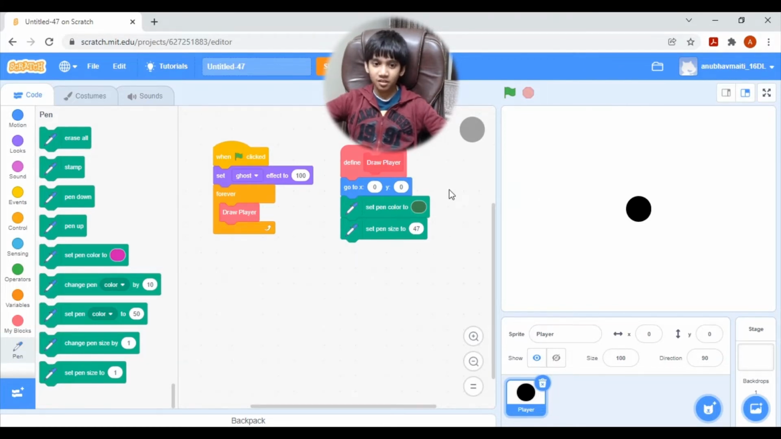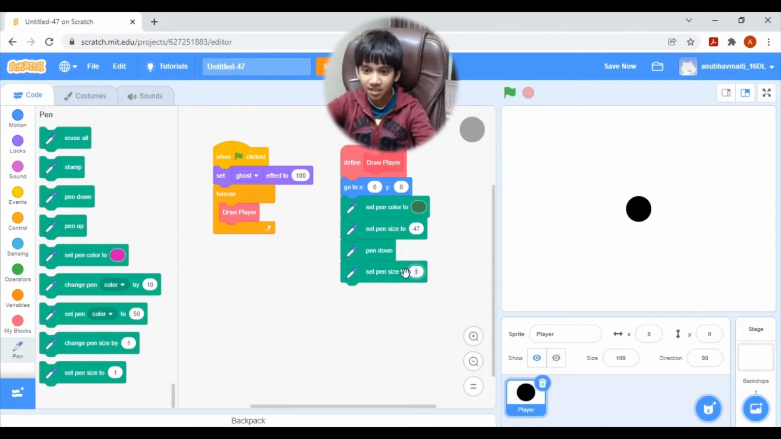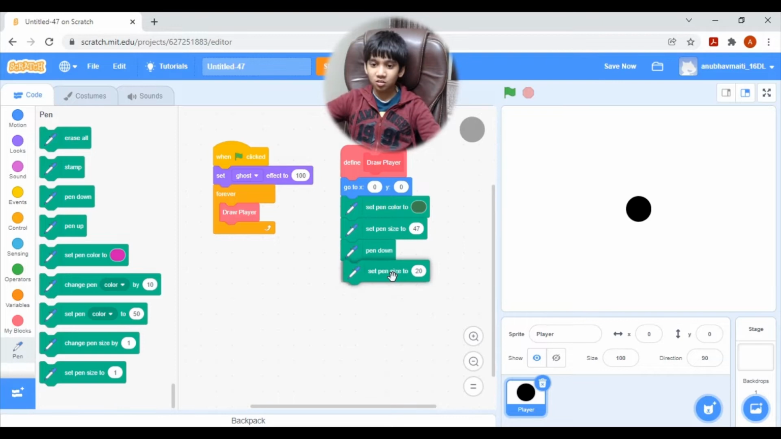Then we need to code our player. So this time we need to do pen down, then use this block set pen size again. We will decrease the pen size by 27. So set pen size to 20.